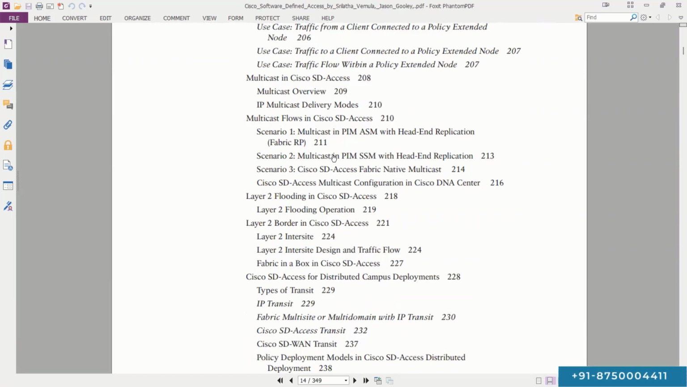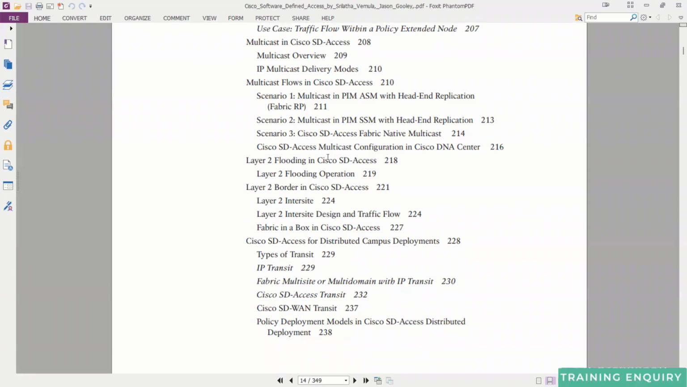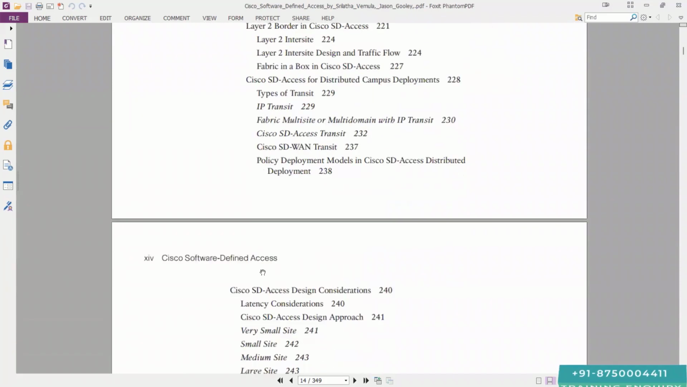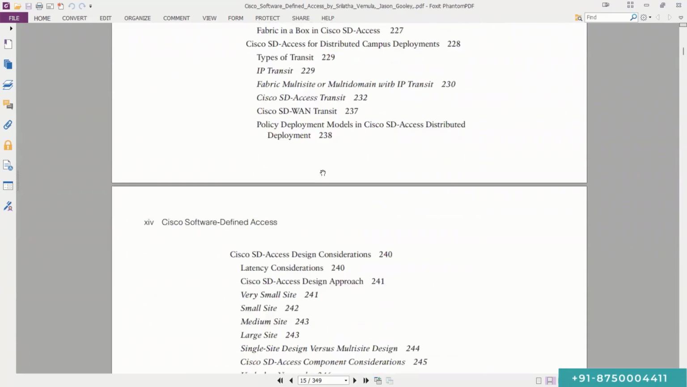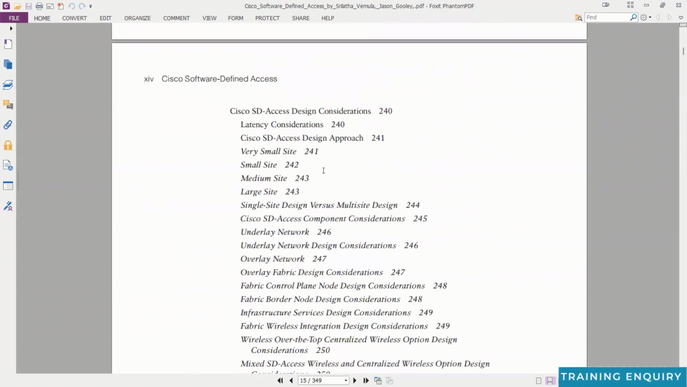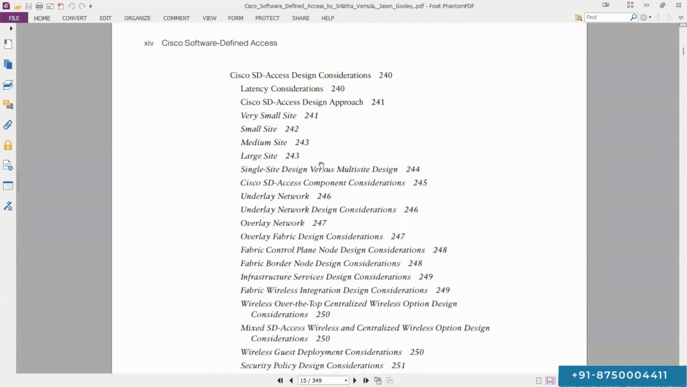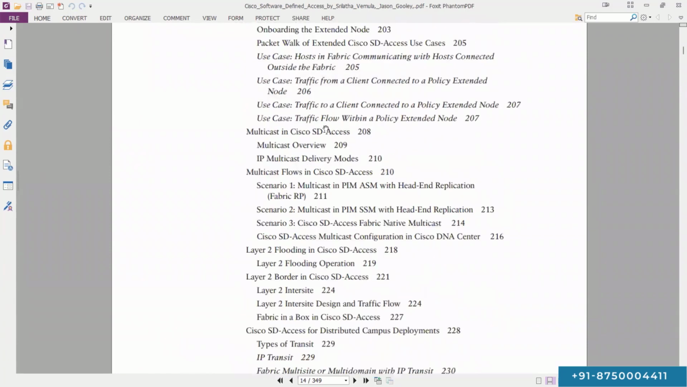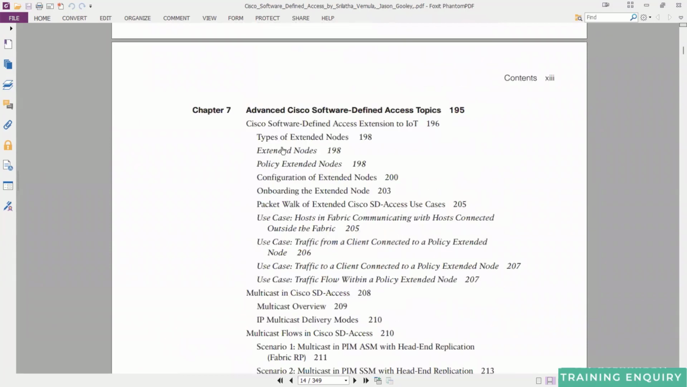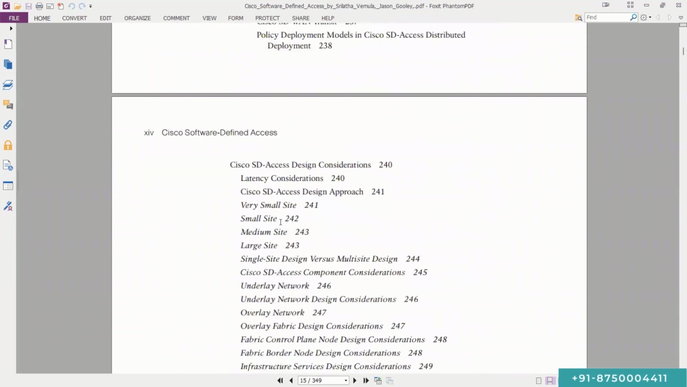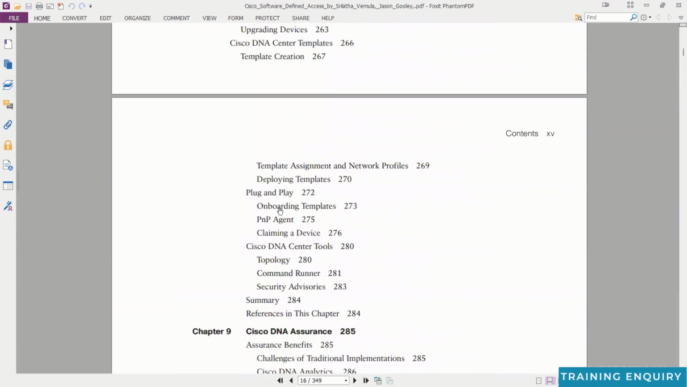We'll talk all about that as a part of our content. Okay, so this all comes under the advanced concepts: design configurations, deployment configurations like manual underlay, automated underlay. All those things go under the advanced Cisco Software-Defined Access. Under the advanced DNA Center topic, we have scalability, migration, templates, plug and play services.